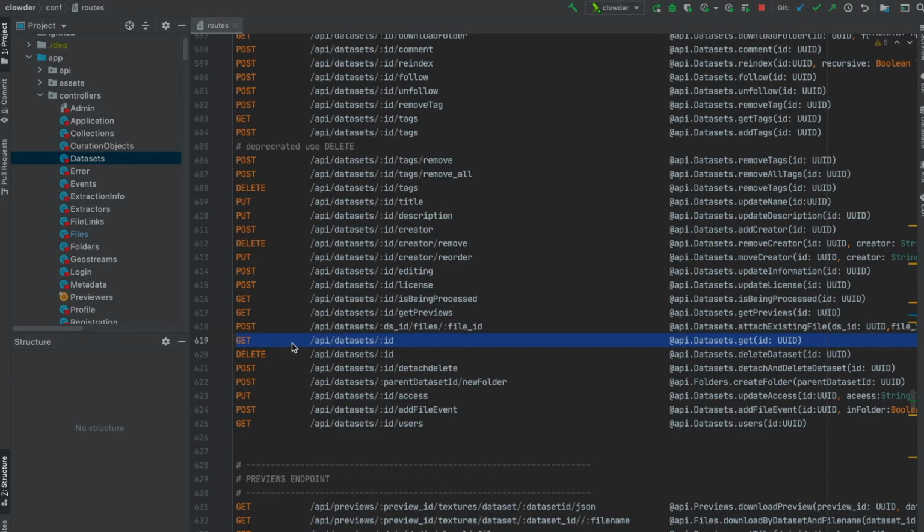API endpoints are listed in the routes file just like controllers, so we can see the corresponding endpoint for viewing a dataset through the API here. You can see that the endpoint has an API prefix on the left, and it calls an API datasets function rather than a controller's function.